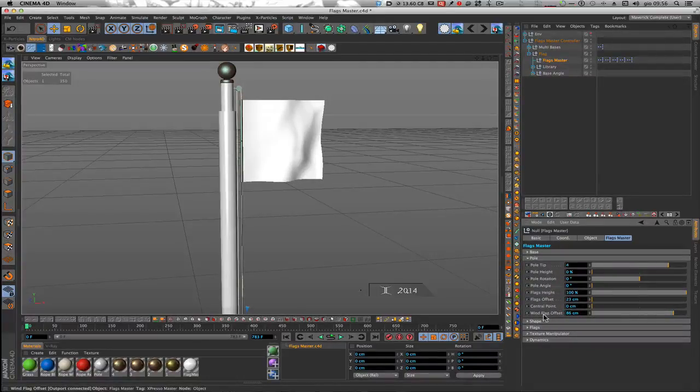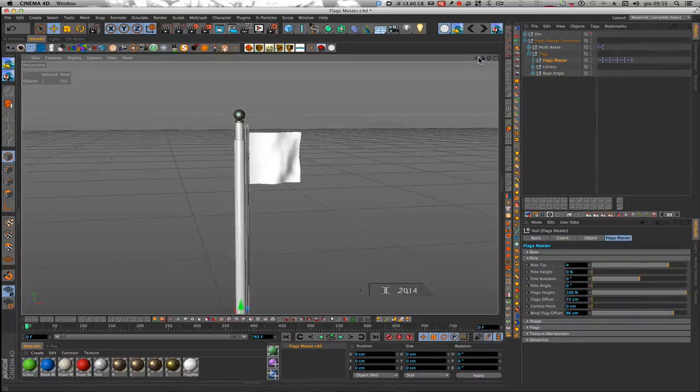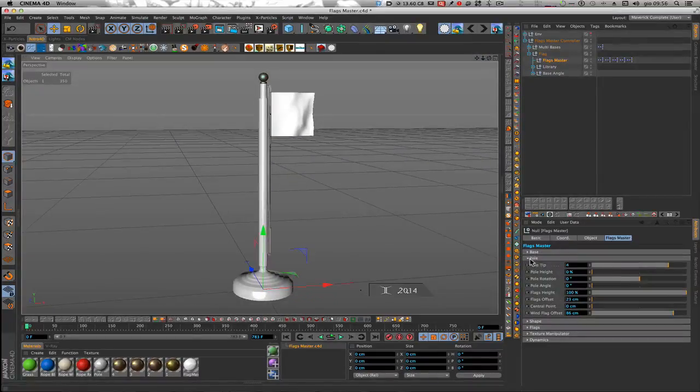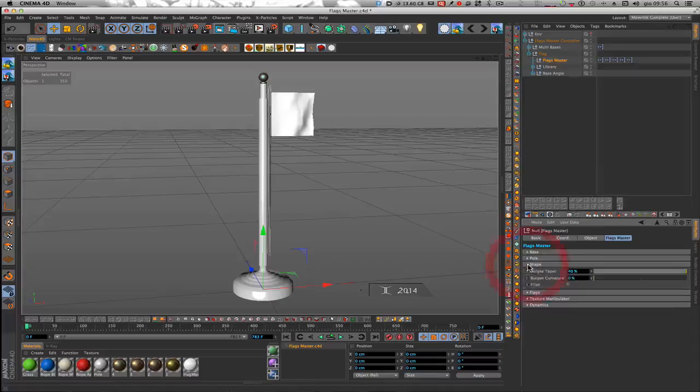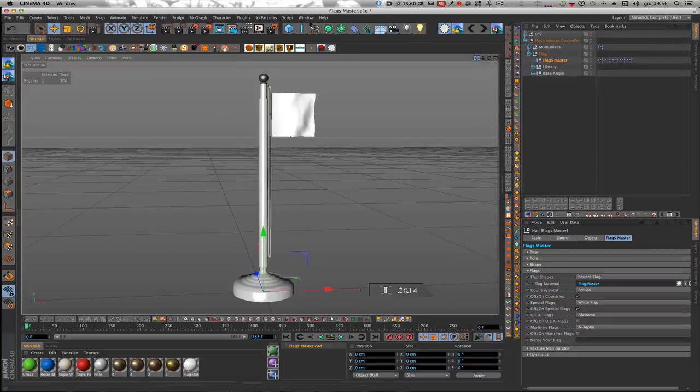Central point and wind flag offset are special commands that I'll show you after in special cases. Shape also. Flags is the core of FlagsMaster. Here we can choose from many menus, various types of flags, from countries to special flags.